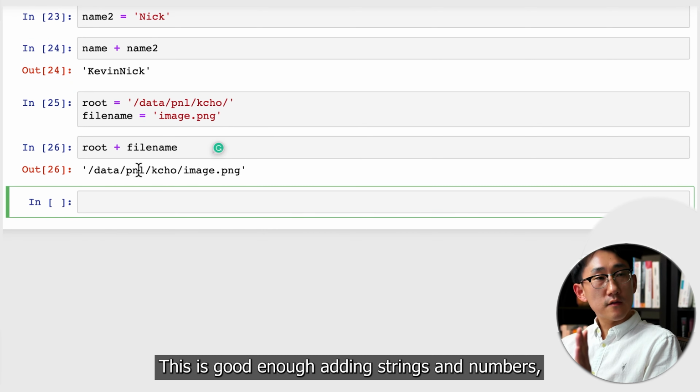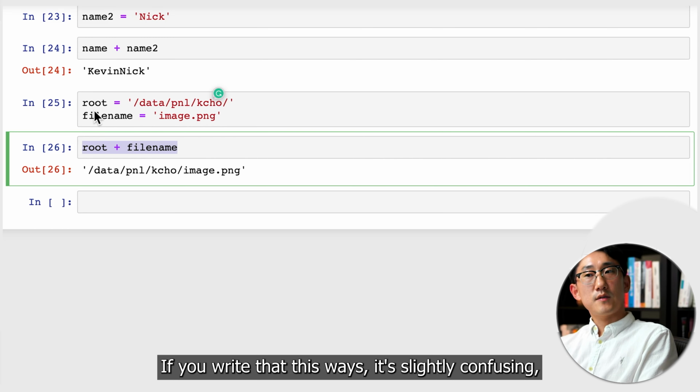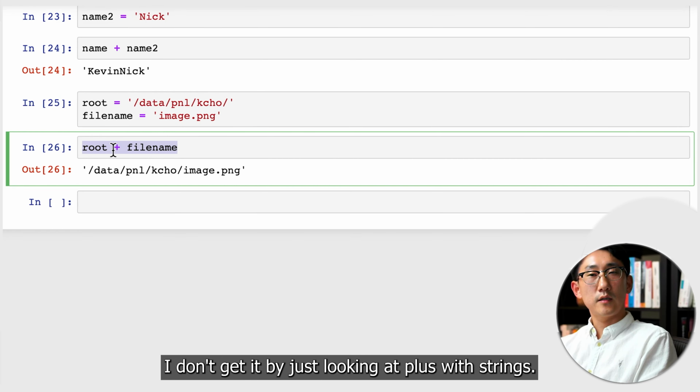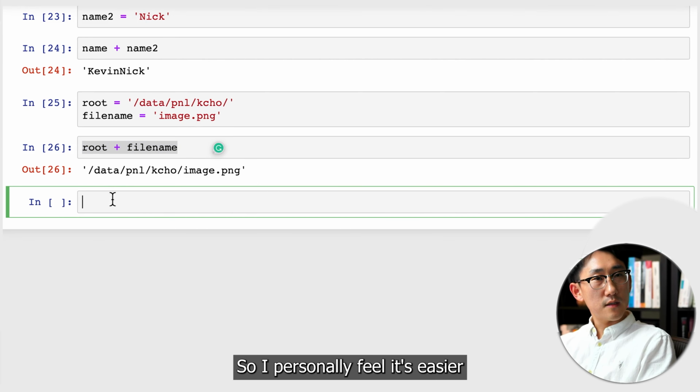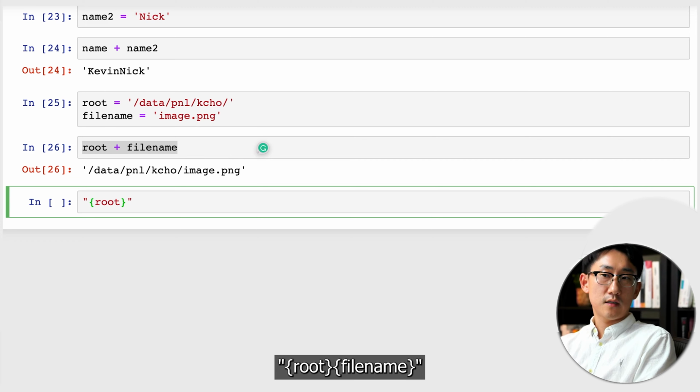All right, this is good enough for adding strings and numbers, but there's a thing called format in Python which helps you to do this. If you write it this way, it's slightly confusing. I don't know what plus is doing with strings. I don't get it just by looking at plus with strings. So I personally feel it's easier if you format it like this. Root, and then I want to put in file name right away.